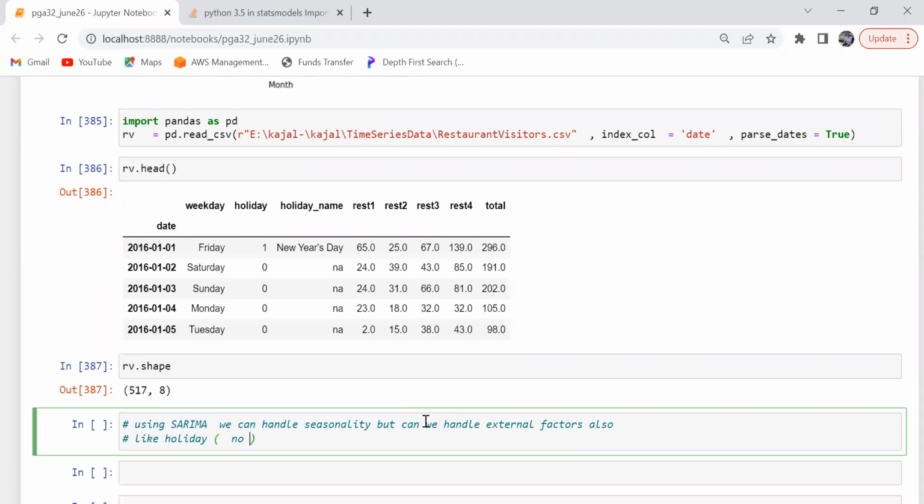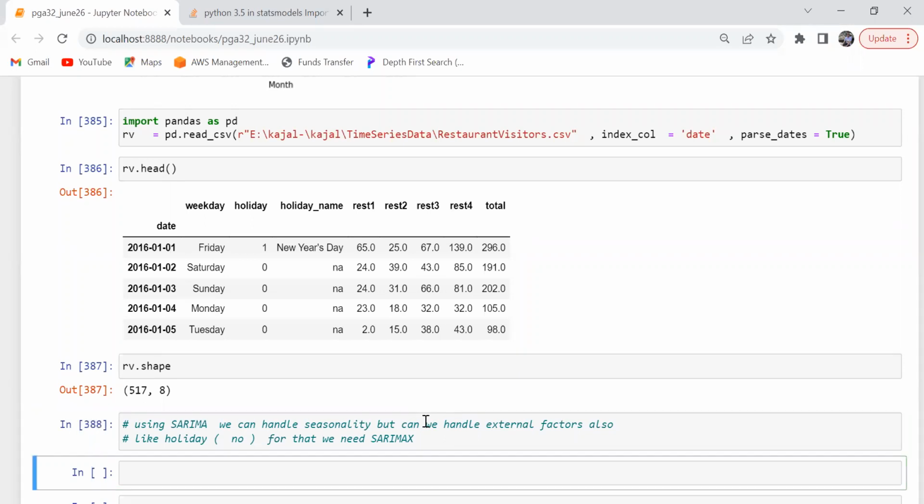Answer is no. Okay, using SARIMA, we can handle seasonality, we can handle trend, we can handle uptrend, downtrend, but we cannot handle the holidays or any other external factor. For that, we need what? We need SARIMAX. For that, we need our SARIMAX.